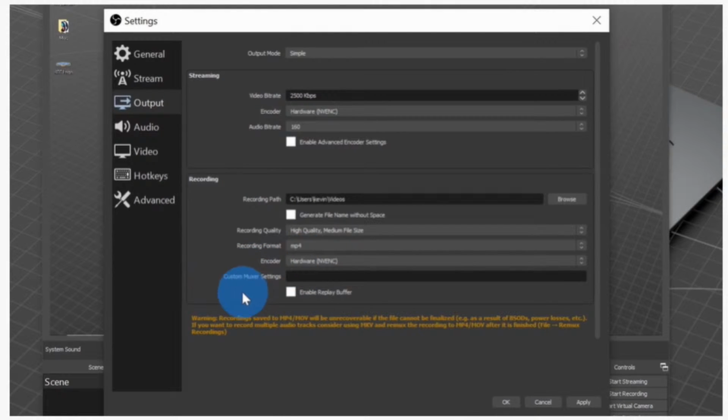Of course, there's a reason why OBS sets MKV as the default. Let's say that maybe you're recording a 2-hour lecture.